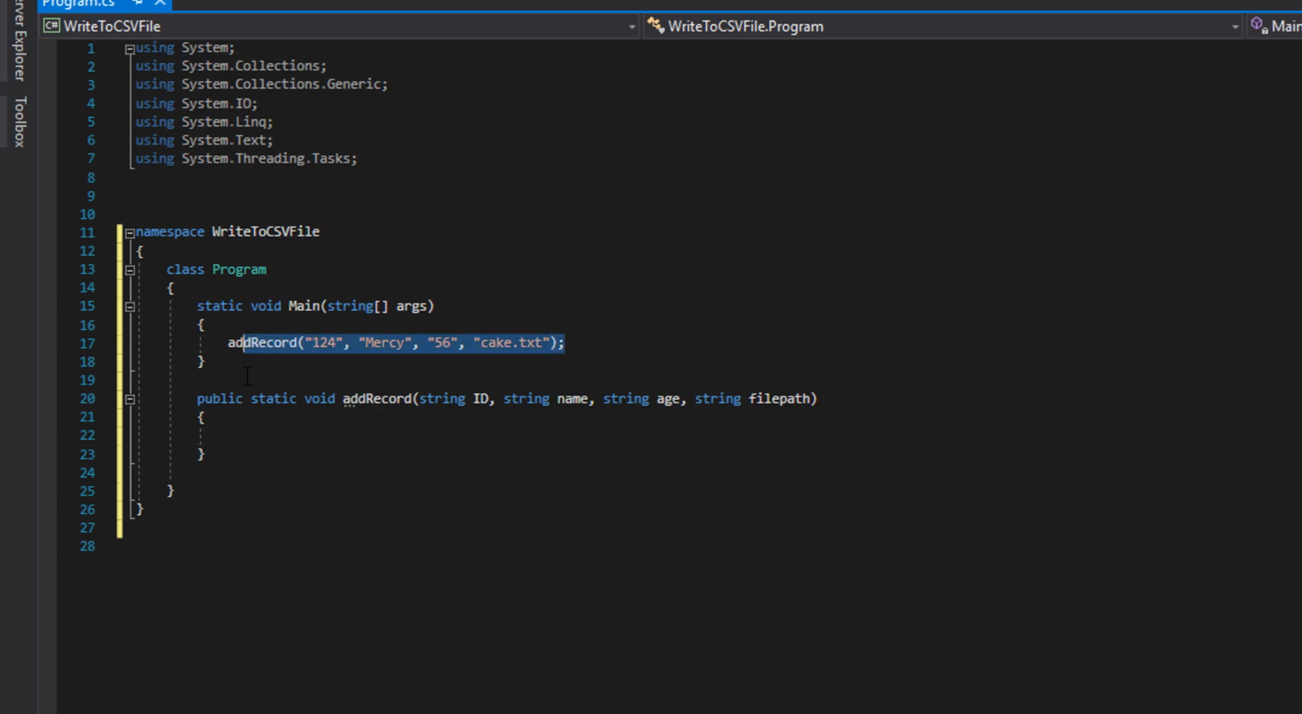So I have created a boilerplate of a method. It's a public static void. It goes inside our class, underneath the main method, or anywhere you want. It doesn't really matter, as long as it's in the class program. Basically, it's a public static method, and it won't return a value. It's called addRecord, and it takes in parameters: string ID, string name, and string age. Those are going to be the fields that make up a record that you wish to add.